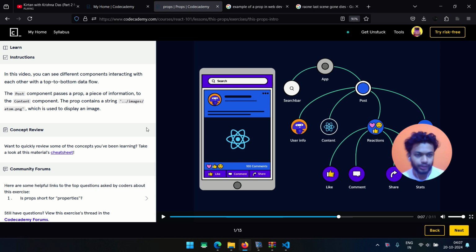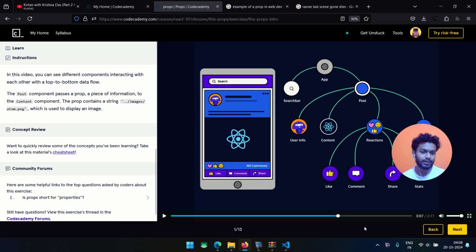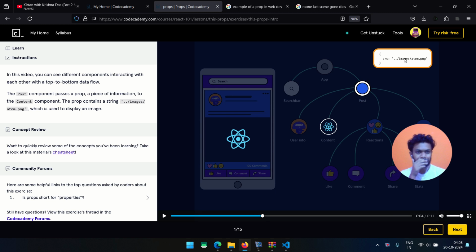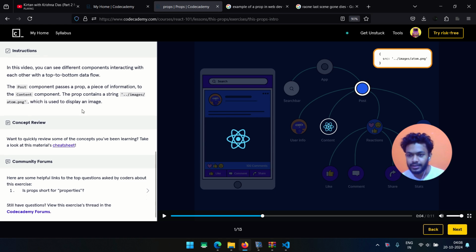The post component passes a piece of information to the content component. Okay. To the prop containing a string which is used to display an image. The prop contains a string. So as I told you, that was a prop itself. That source, that thing, this is the prop. So basically props are objects. That's what my brain is saying.